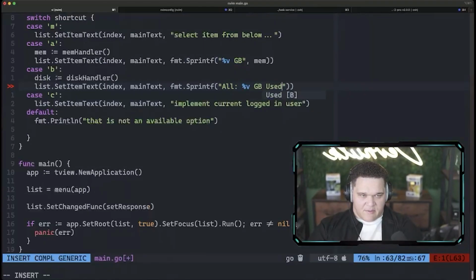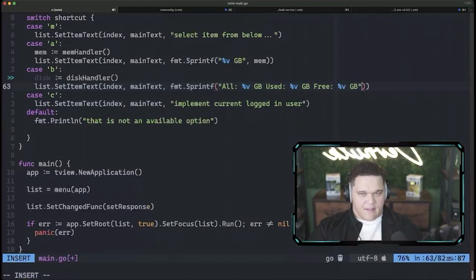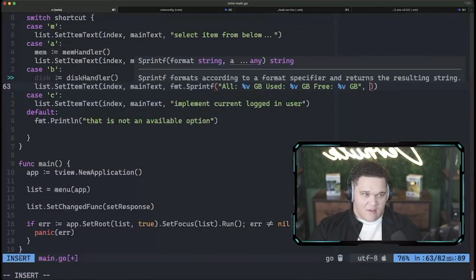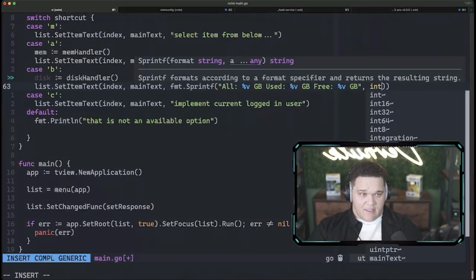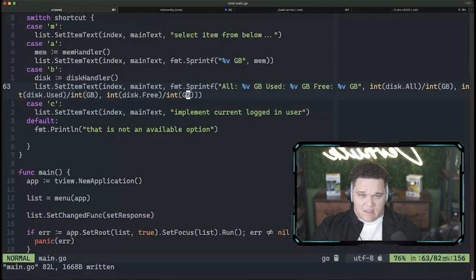Then we're gonna display our used space, do another %v to that in gigabytes. And then we're gonna do the same for our free space, do v bytes. Now I just pass in all the things. So this is about to get real. All right, bear with me. So I'll do an int, that should work. Let's go ahead and test that out quick.